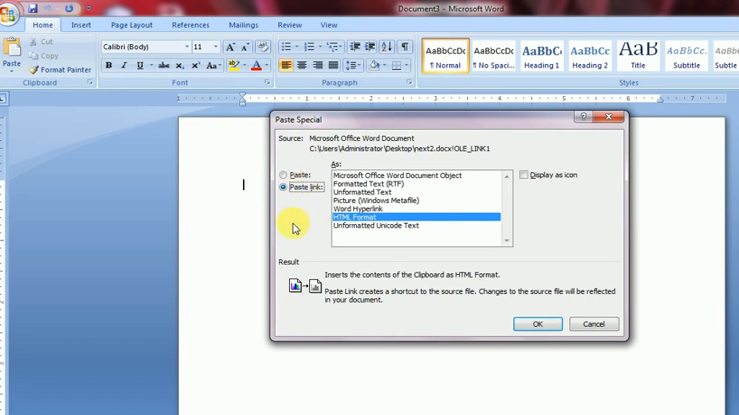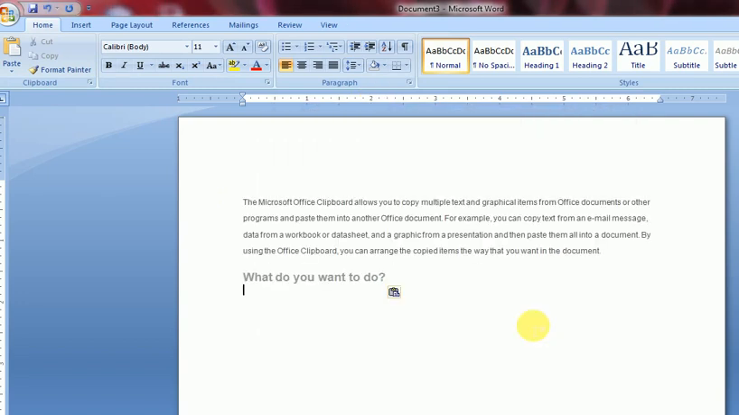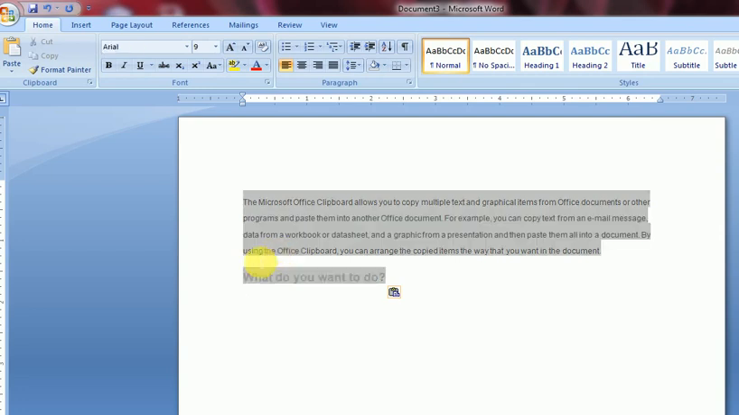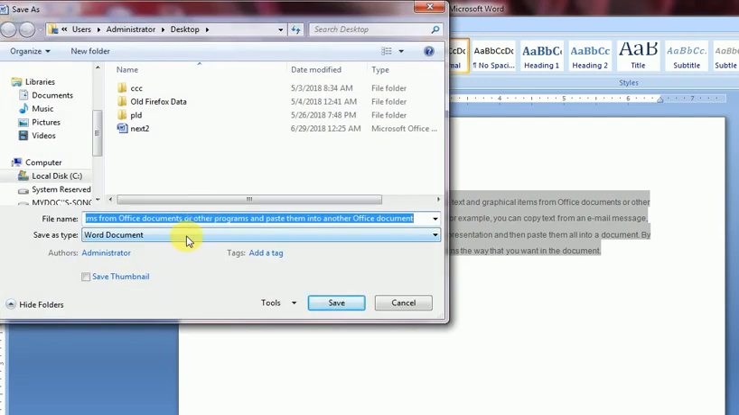So this is paste special, and paste link is shadow marked because it is linked with some source file. I will save it with a separate name on the desktop. Our name is pasting. This is the pasting file, and I will save it on the desktop. The location is desktop here. Save.